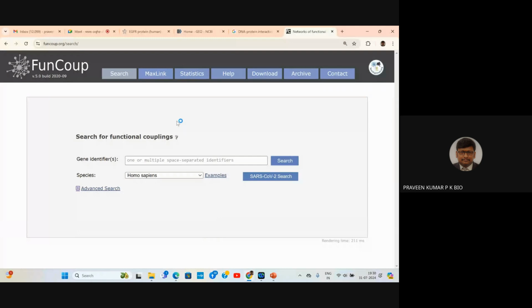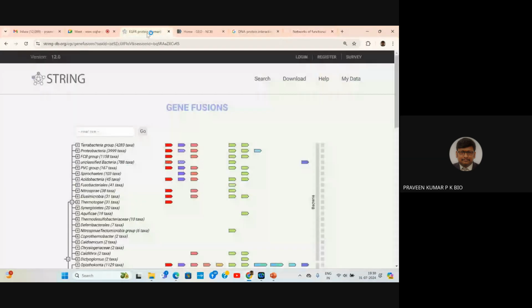tools like ChatGPT. But how about the practical hands-on experience? So you're registered one day to gain more knowledge on this, isn't it? So I'll show you something in online tools, how we are able to work. Now I'm going to type the same EGFR in the FunCook database. This is also a protein-protein interaction database. If I just click search, see the output. The outputs are somewhat different when compared to this.